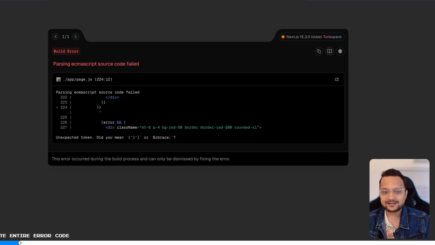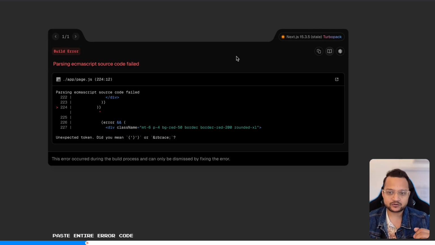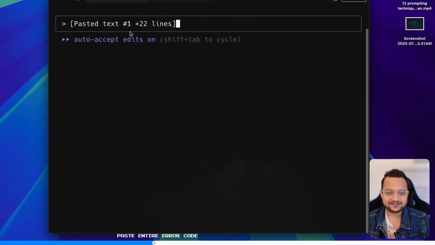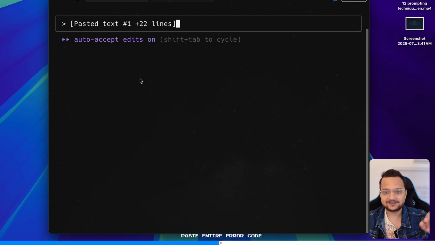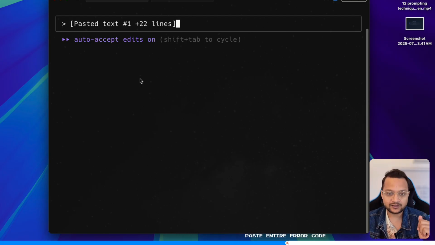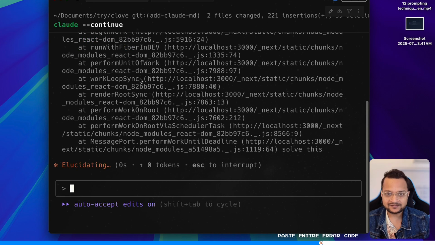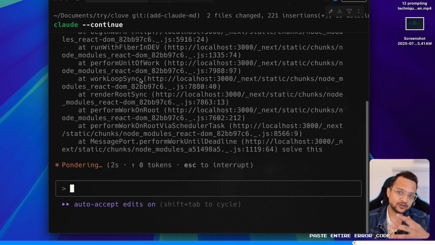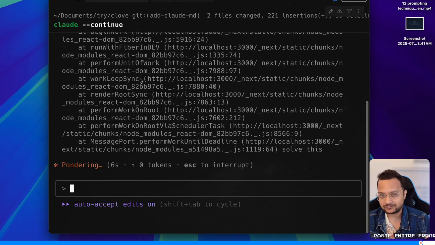But right now I'm getting some kind of error. Now one amazing thing we can do with Claude Code is copy this error and directly paste it here. Instead of showing all the lines we just pasted, it just says "1 plus 22 lines are pasted." So if I just say "solve this," it is going to have all the context we just copied plus the prompt we added, like "solve this."